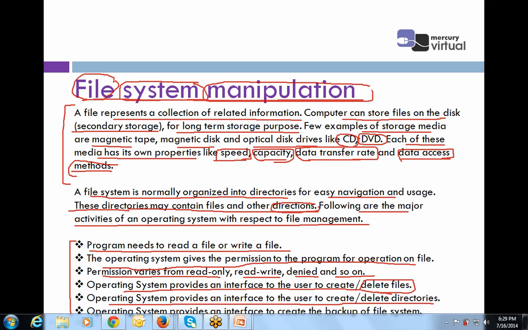Right. So all these activities come under file system manipulation, and this is the main thing that we are using in file system manipulation. These are all the activities, and this is one of the main services that is provided by the operating system. Right. Now let's see another slide.